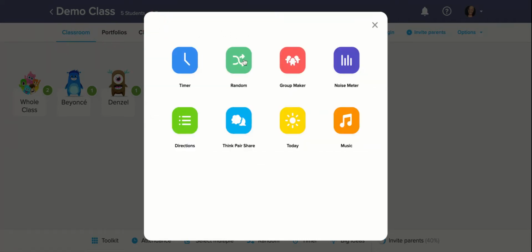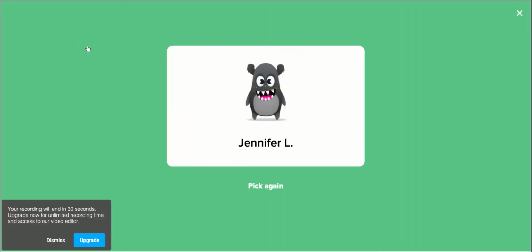And then also the random feature allows you to pick a student. So if you wanted to call on someone and you can't find your popsicle sticks or whatever you use to call on students, you can select random. Their name will pop up on the screen, and then that will be the student that you can use for whatever you need.